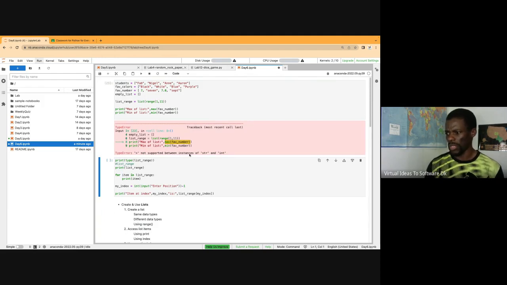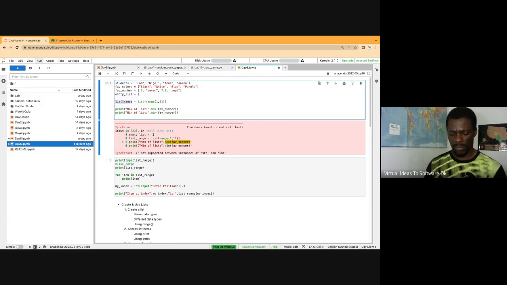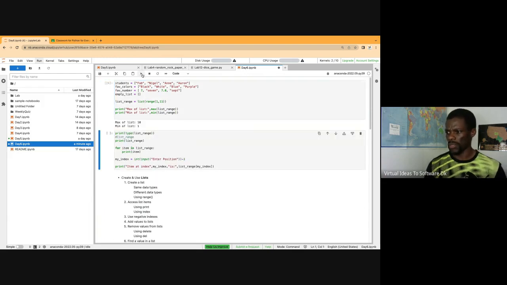Not supported between instances of string and int. So I definitely should use list range because you cannot find a maximum value between a number and a string. So if I execute that, maximum of the list is 10, minimum is 1.